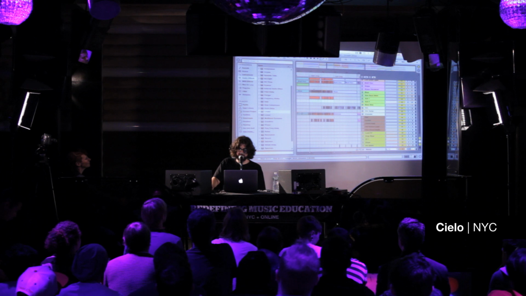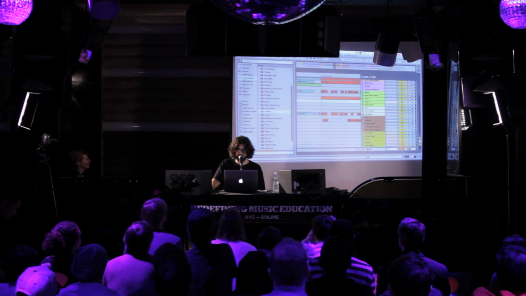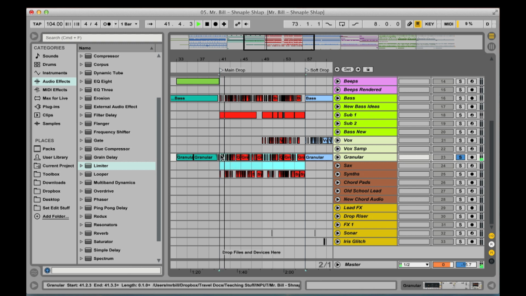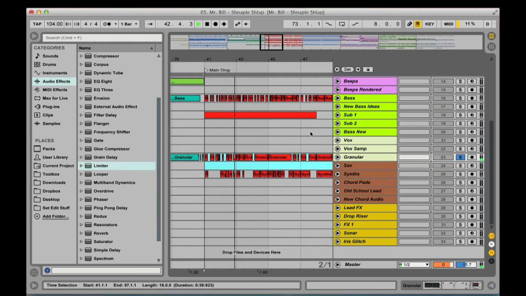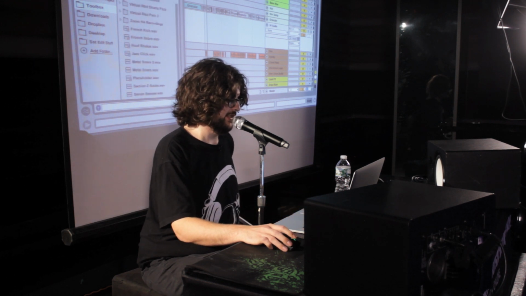I usually dig for R&B acapellas and then I cut them up. So that's it in a nutshell, really. I have a toolbox again. This is like my folder worth of stuff that I use a lot.